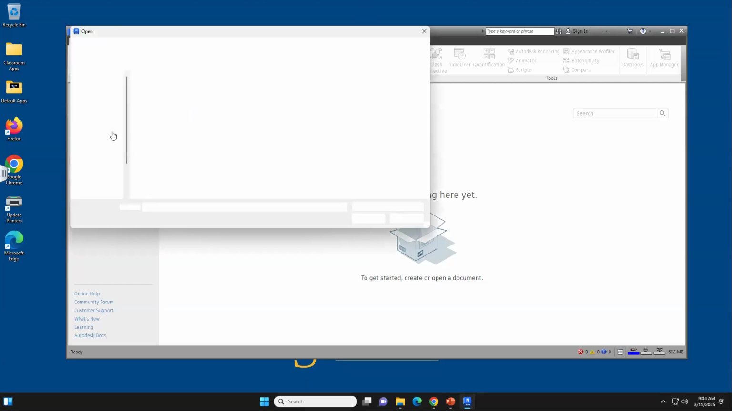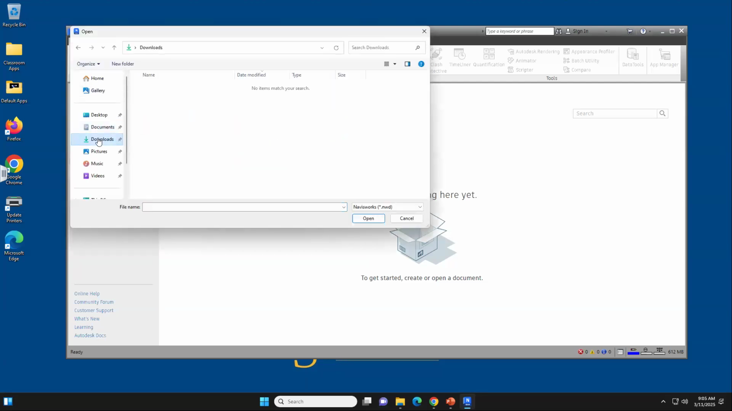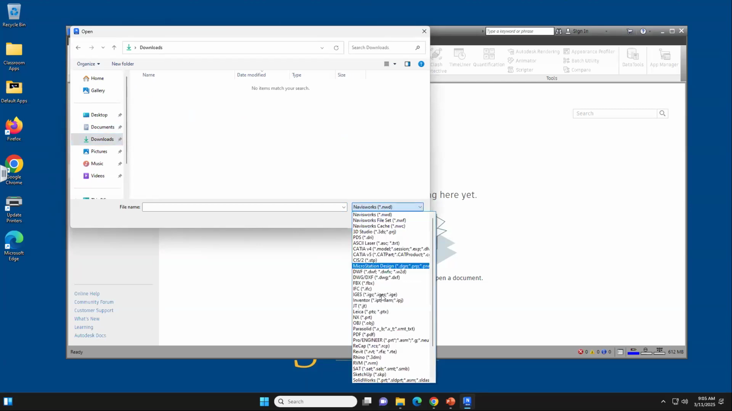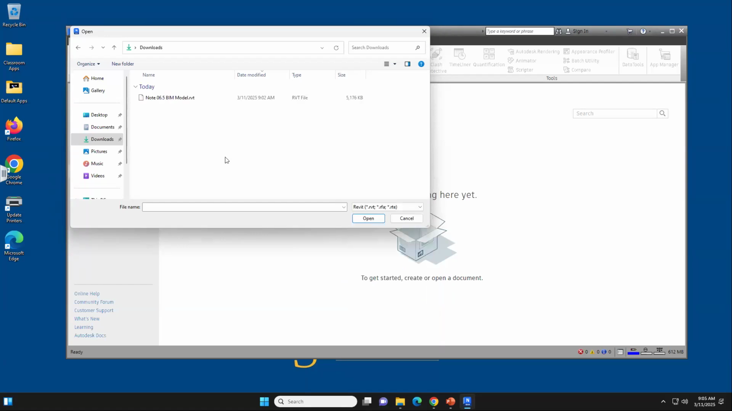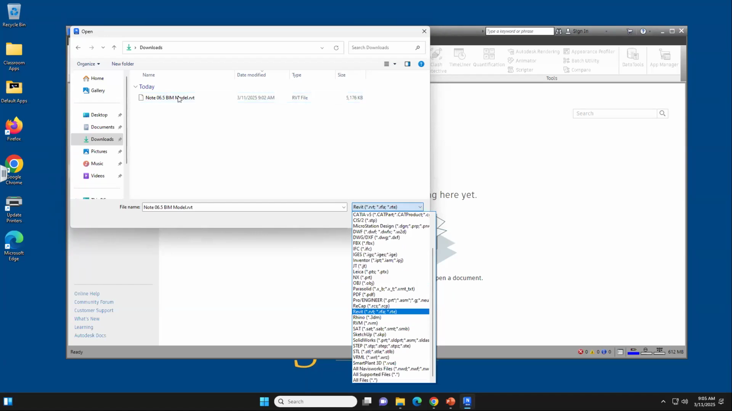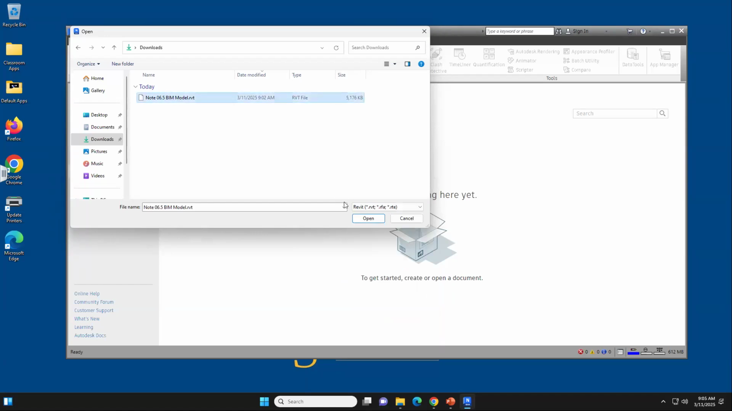So click this open here and go to the downloads, and you won't see the Revit file because here the format is still Navisworks. So switch this one to Revit. Where's Revit? Revit is RVT, here. So switch to Revit, you will see it, right? So open this one. When you switch over here to Revit, you will see the Revit file which you already downloaded here, and click open.